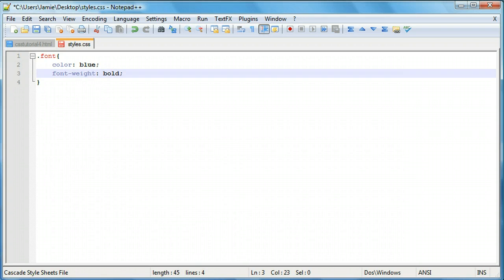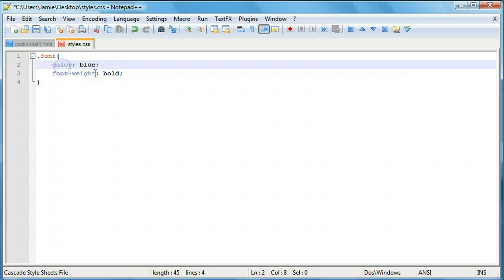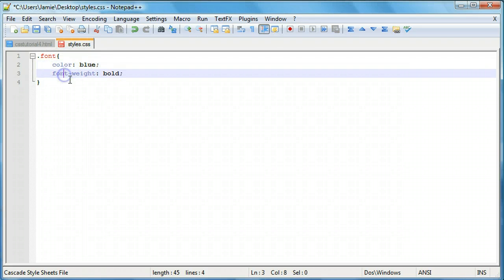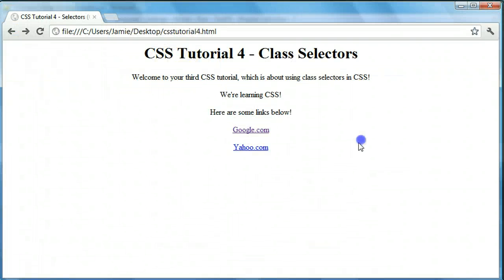Whenever we apply this class to something, it's going to change the color of whatever it is to blue, using the color attribute and the value of blue. And using the font weight attribute with the value of bold, we're going to change the text. So all the text that we apply this to is going to be bold.